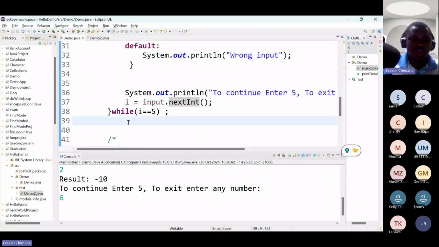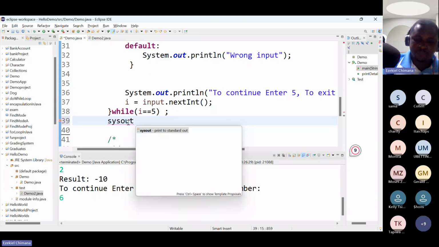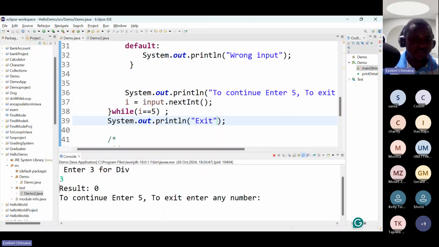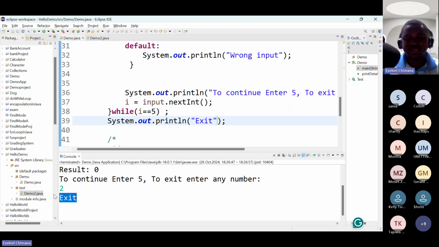So maybe here I can say exit, just to show that. Boom. Yeah, so I can do this. Division, the result is 0. Then I can put maybe 2. I want to exit, then okay, exit, something like this.